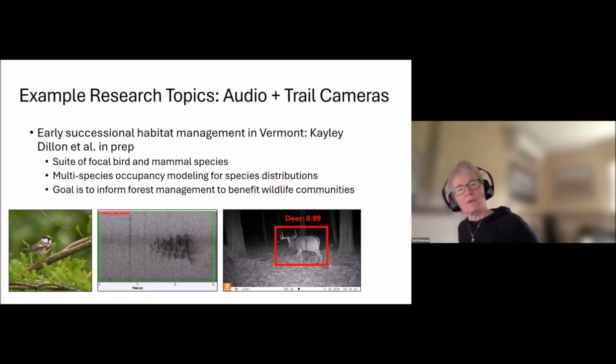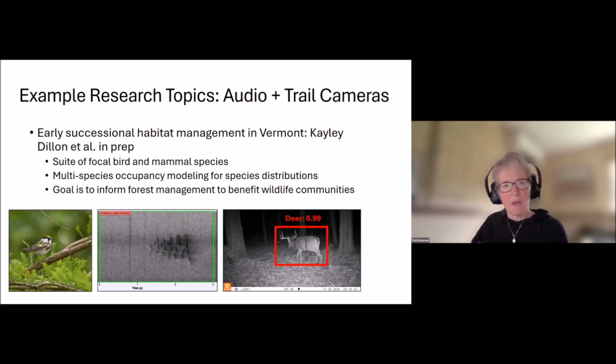And then one last example, this is a study that Kayley is leading, and Kayley's doing this work for her master's degree. She's studying early successional habitat management in Vermont, and she's going to be using both trail cameras and audio to study a suite of focal bird and mammal species. And she'll be using multi-species occupancy modeling for analysis in a big sense.